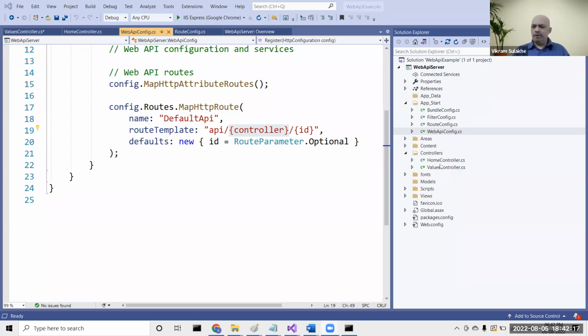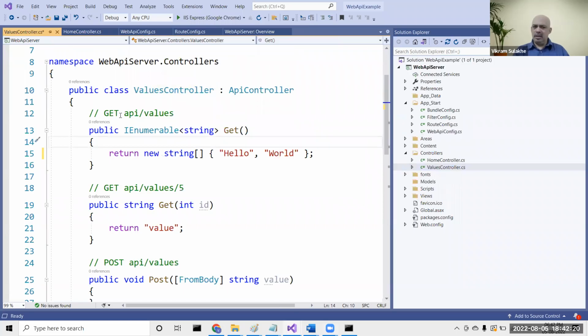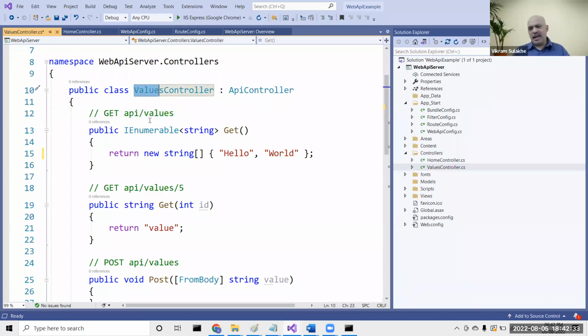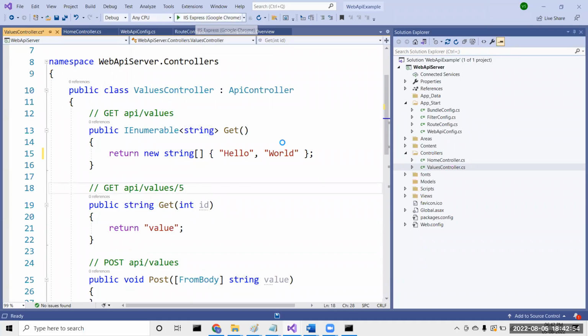If you look at the values controller, does this make sense now to you? API/values. What is values here? Controller name. So supposing this controller was X, it would have been API/X. Now this is going to give you all the values. On the other hand, API/value/5. So if you pass some particular ID, what is this returning in this case? One particular value. Okay.